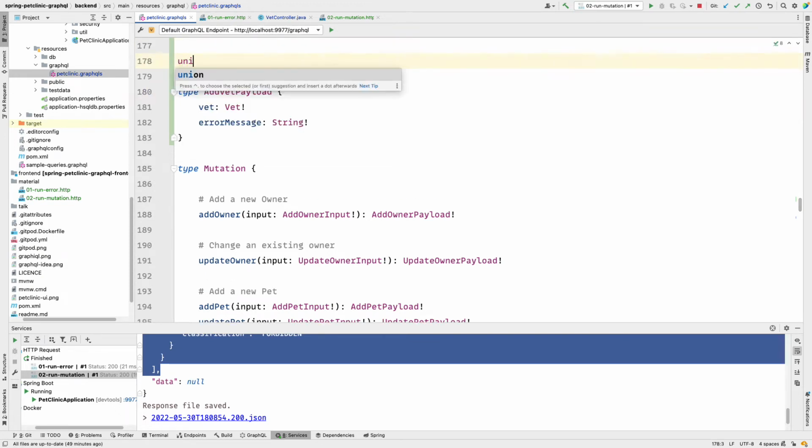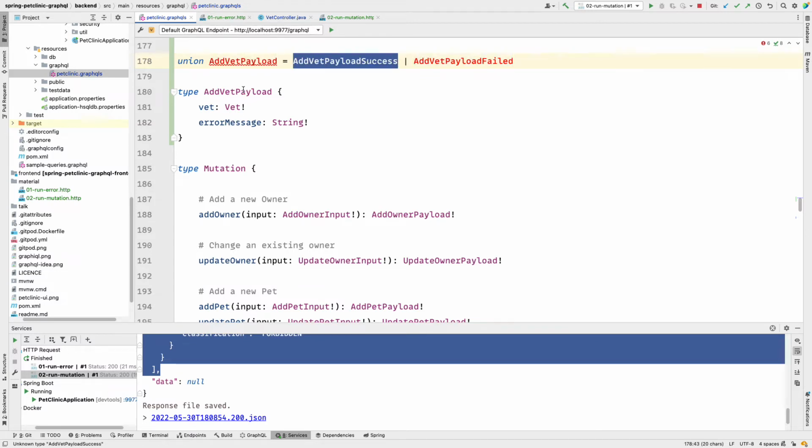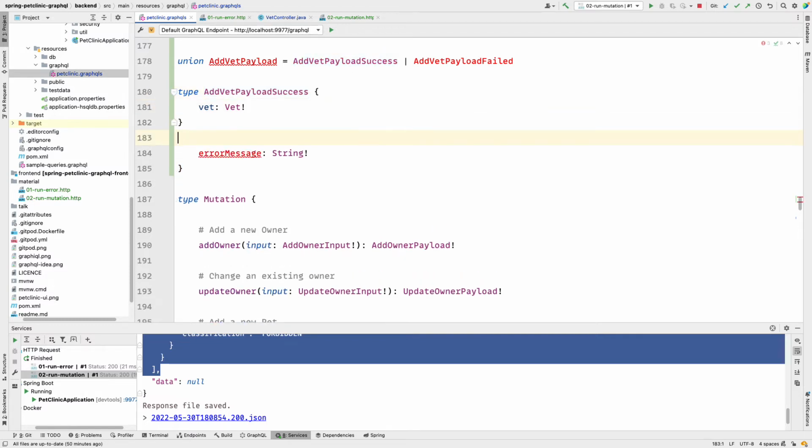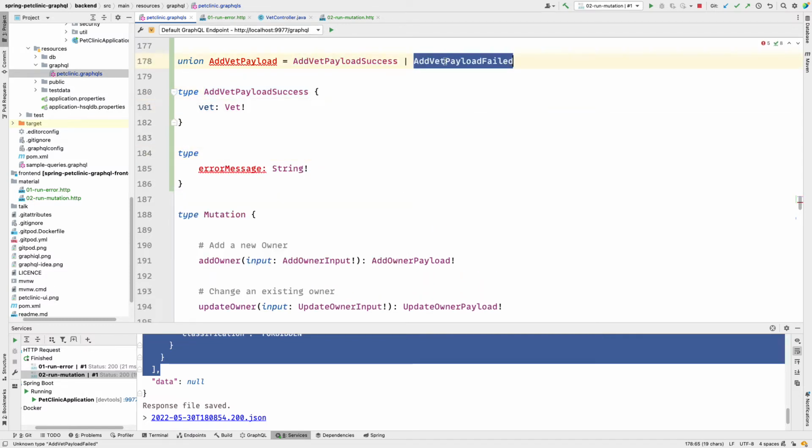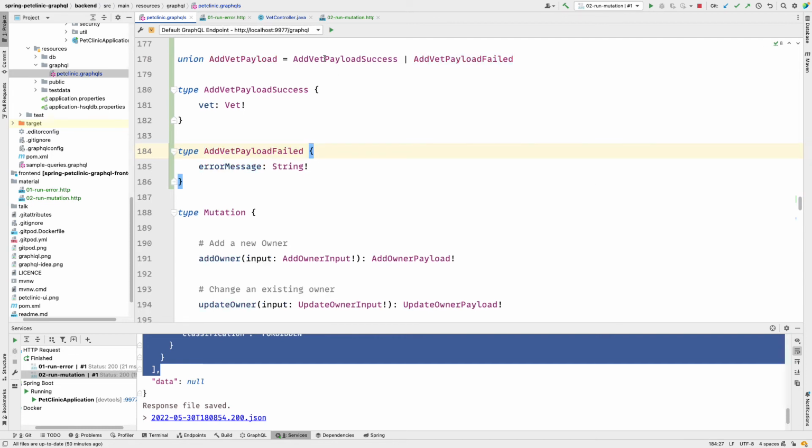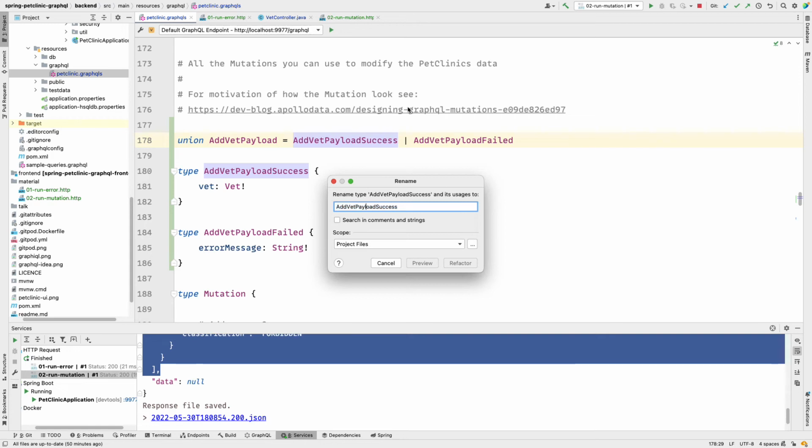This is as simple as this: union add_vet payload equals add_vet payload success, for example, or add_vet payload failed. And our add_vet payload success type is this one, and our add_vet payload failed is this one. And the names are not really nice, so I rename this to add_vet success payload, and I rename this to add_vet failed payload.